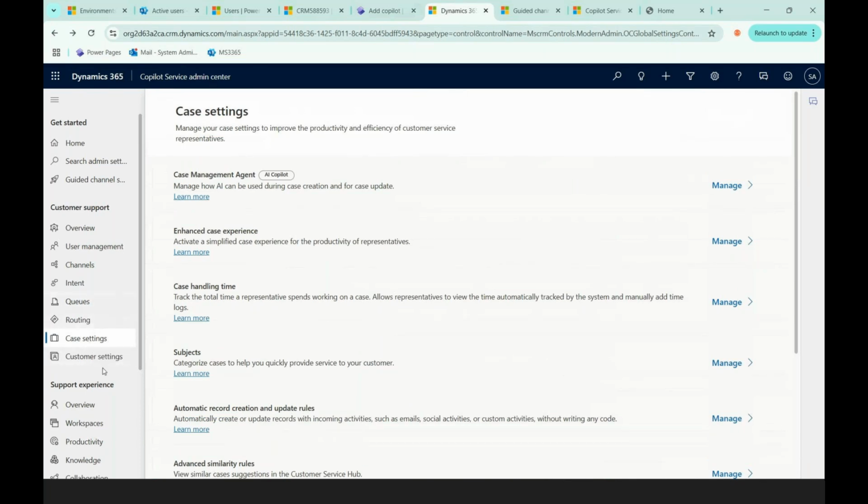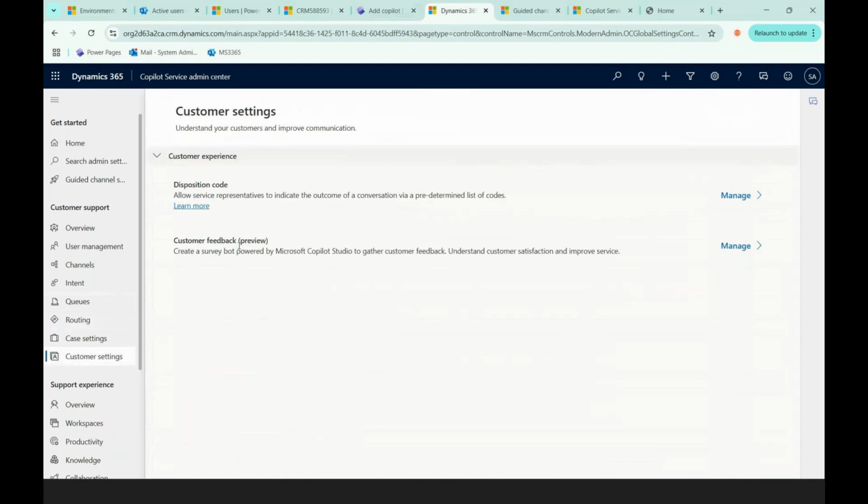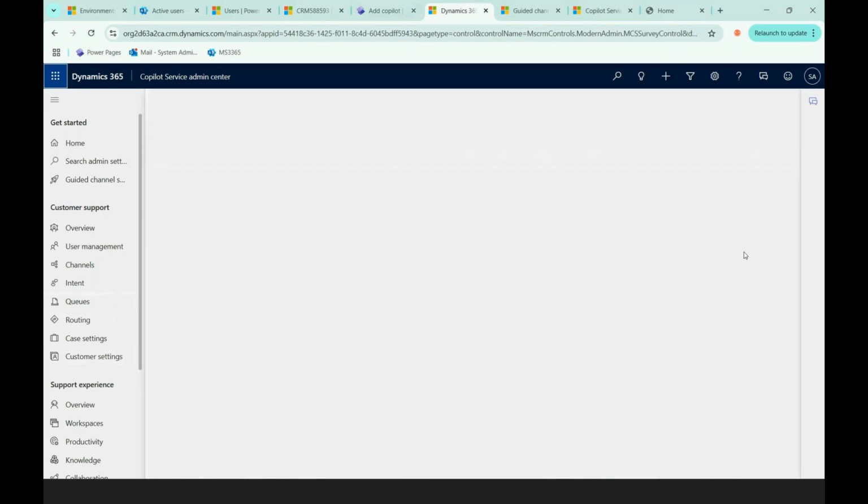Okay, and then I'm gonna move on to the customer feedback preview functionality. We've recently been made aware of this. The user community has been looking forward to this. A lot of companies do send out surveys, right? To gather customer feedback. Well, guess what? Now there's a customer feedback functionality specifically built for that.